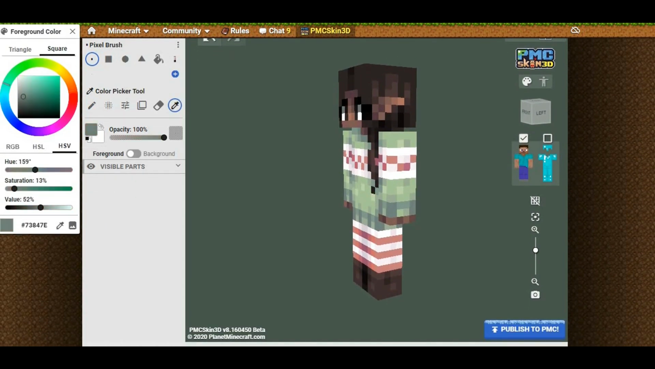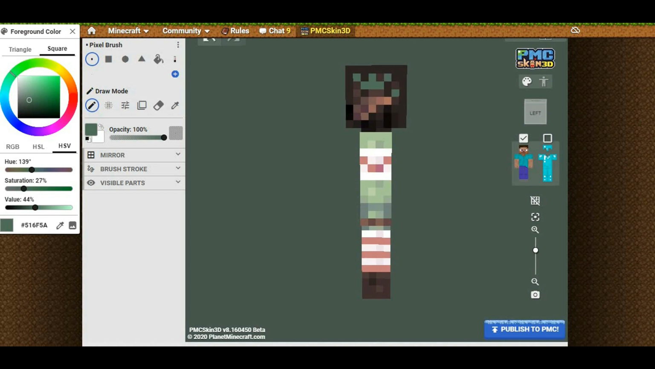Now we're going to start on the flower crown. I say flower crown, but it's really more of like a little garland with berries on it. I made a green a little deeper than the sweater for it, and then I started making branches. Keep the crown up high and make sure it doesn't go down to the bottom of the head.